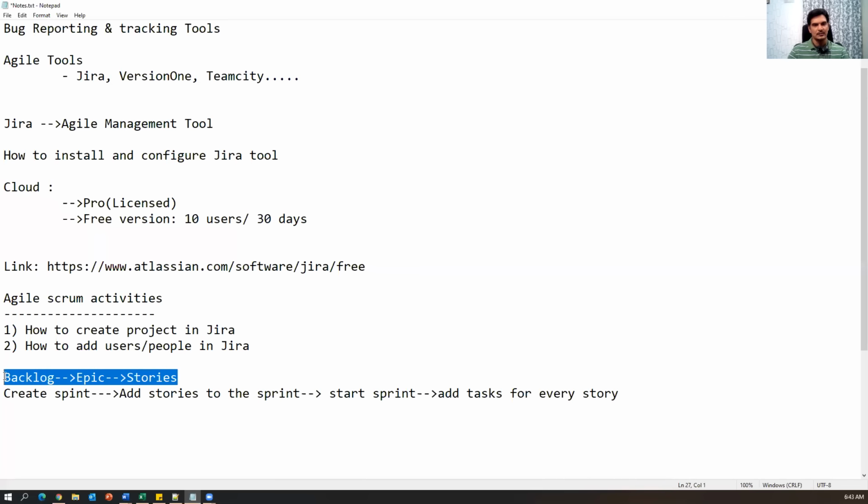So first we will see this. First we need to have a backlog. Then what does the backlog contain? We will create the backlog. The product owner will create the backlog by taking the requirement from the customer, right? So first we need to have a backlog for the project. Then the backlog contains the epic, one or more epics. Then the epic contains the stories, right?